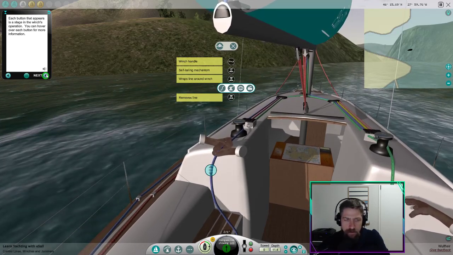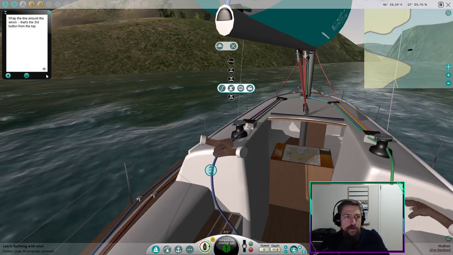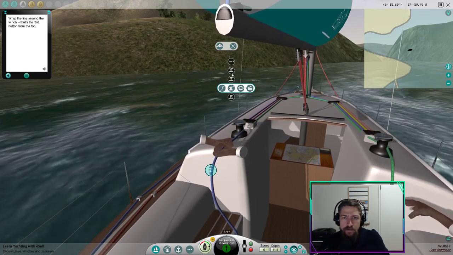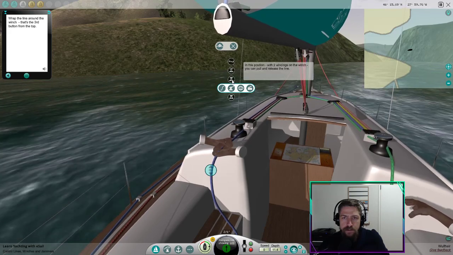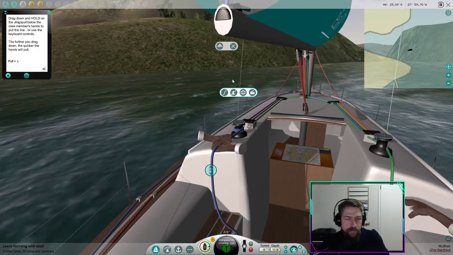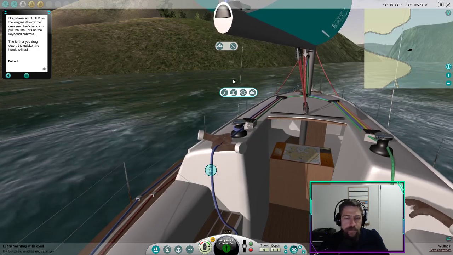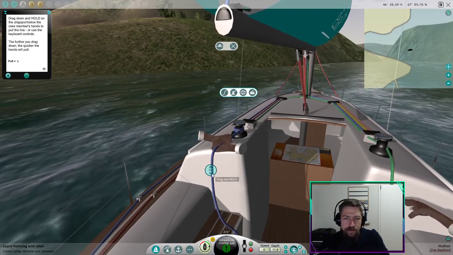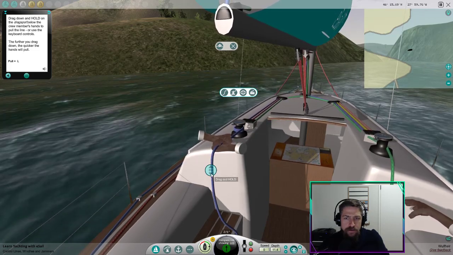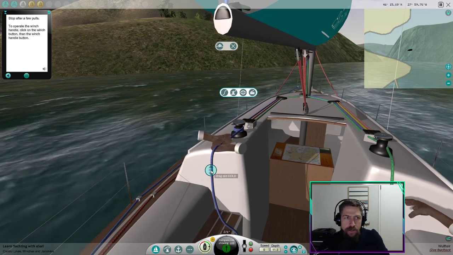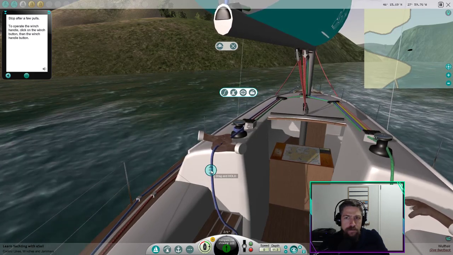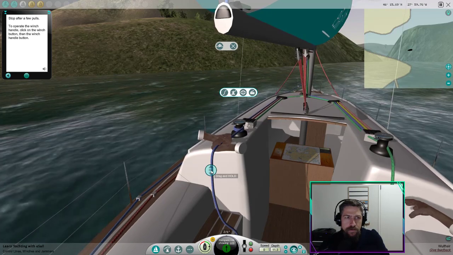Next. Wrap the line around the winch. That's the 3rd button from the top. Okay. 1, 2, 3. In this position with 2 windings on the winch, drag down and hold on the drag spot below the crew member's hands to pull the line, or use the keyboard controls. The further you drag down, the quicker the hands will pull. Stop after a few pulls. To operate the winch handle, click on the winch button, then the winch handle button.